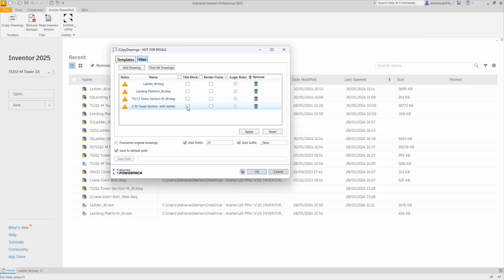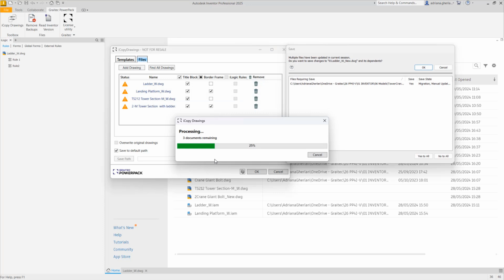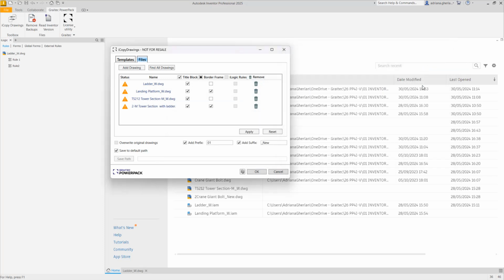For example, we keep only 4, and I want to do the title block. And the border frame, I would like to do just for 2 of them, just for the sake of demonstration. Then I click apply, and it's asking me if I'm okay with the process, are you sure, and so on. Yes, and the process will start. Of course, I need to save. Okay, so everything gets done.